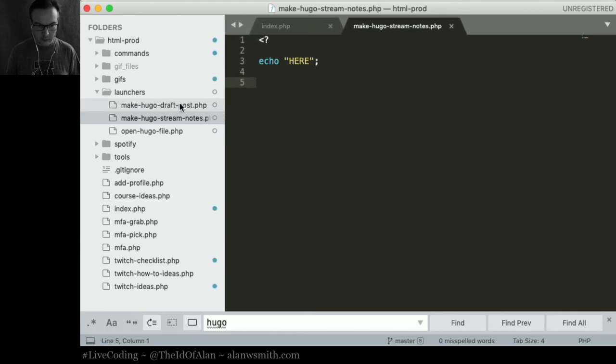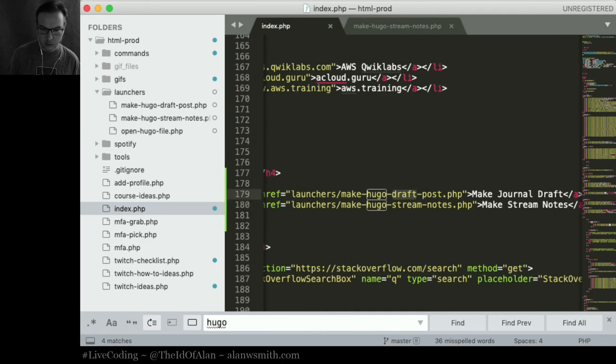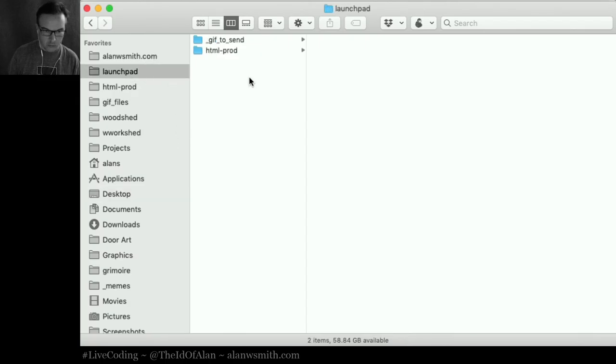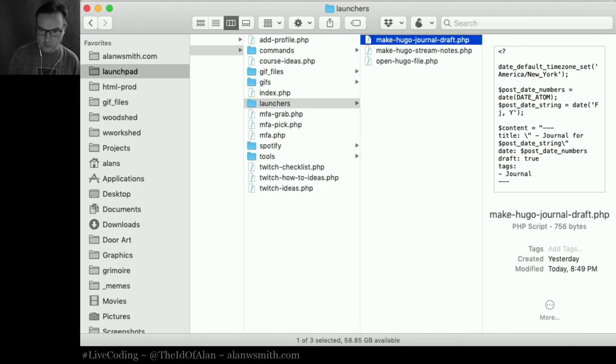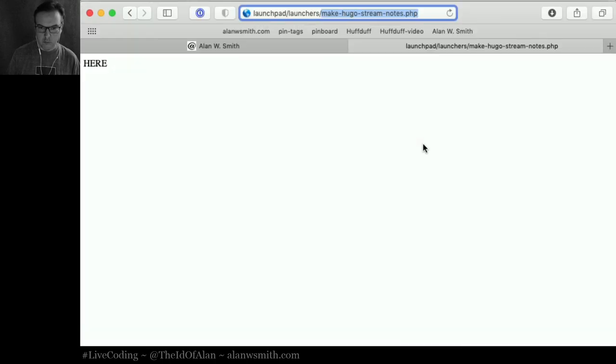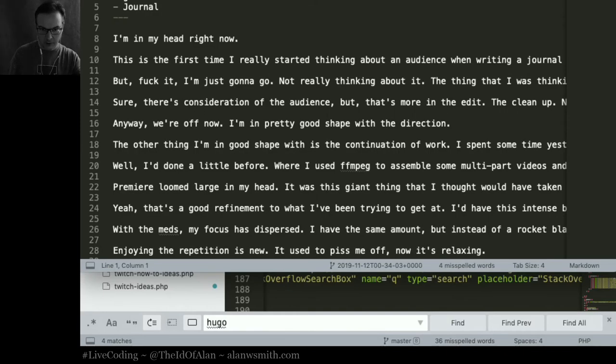Actually, I'm going to do one other thing before I get too far. So this is called Make Hugo Draft Post. I want to make a journal. I want to call that Journal Draft. So I'm just going to change the names real quick. Make Hugo Journal Draft. So I'm just going to flip the name. Launchpad, prod, launchers. Just make sure if it pops and does the thing. Yeah, okay. I trust that it's working.